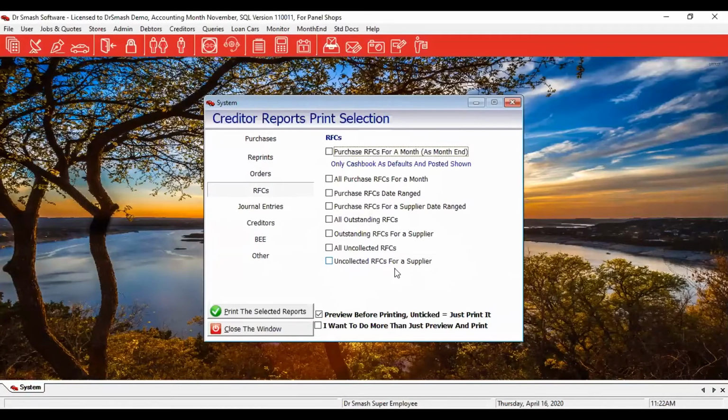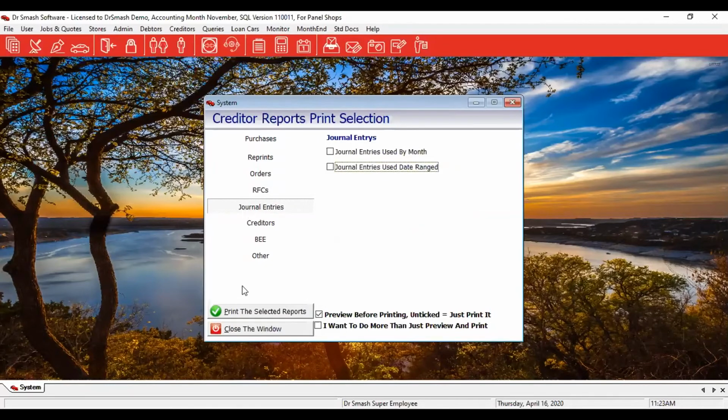As I showed you yesterday, uncollected, you see Harman walking towards you and you're now wanting to give them all of those RFCs that they haven't picked up as yet. You can do your uncollected RFCs for a supplier. A list of the journal entries that you have made.